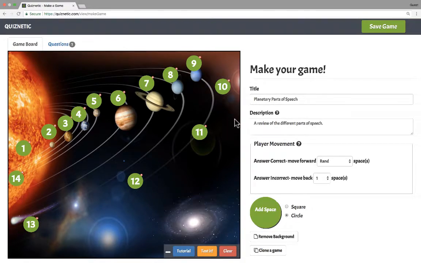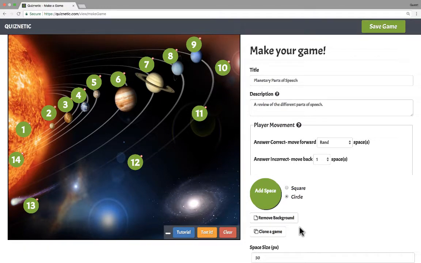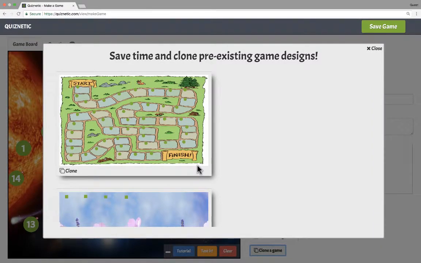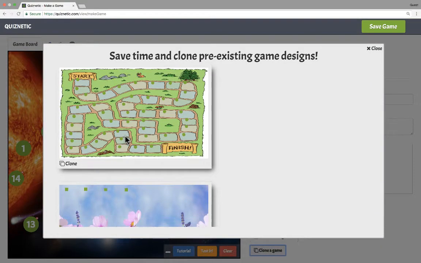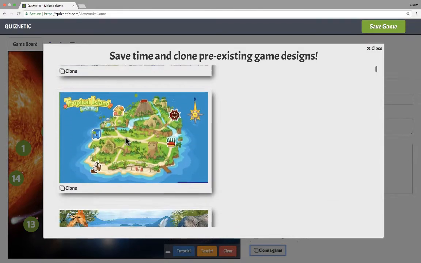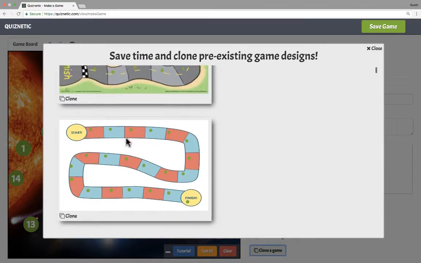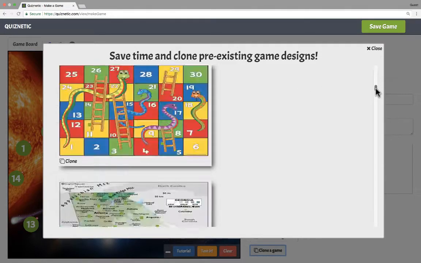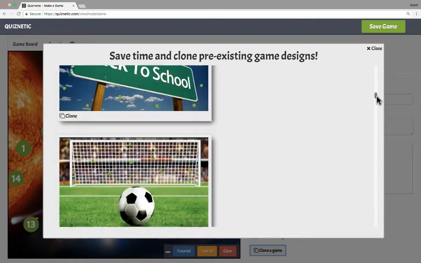So that's an example of adding your own background. Now it's a background that I found on Google Images, and it's from NASA, and I decided to use that image. But if you don't have any images in mind or have any images of your own that you would like to use, you can just click here on Clone a Game, and they have some default game boards that would work with just about any content area. So I could use that one, I could use that one, this Treasure Tropical Island, a pretty good variety of generic board game designs that you could choose to use in your own games.